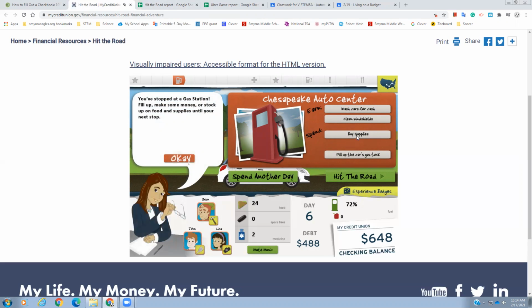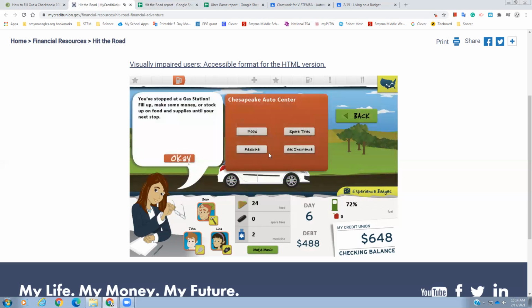And so let's buy some supplies. So let's buy some gas insurance. That's this scene here. One of those is $50. Now, do I have it? Yes, $648. Let's go ahead and buy that. So now that we're at day 6, let's go ahead and fill out our report.